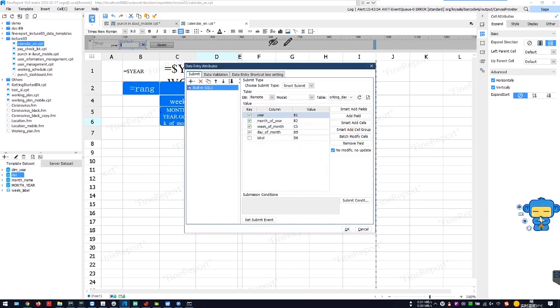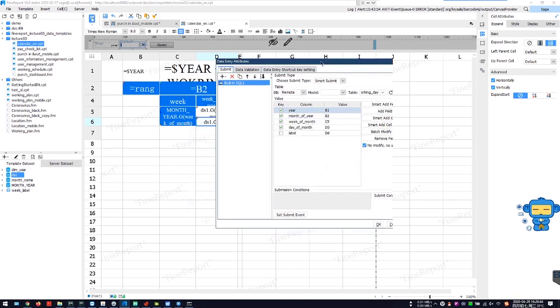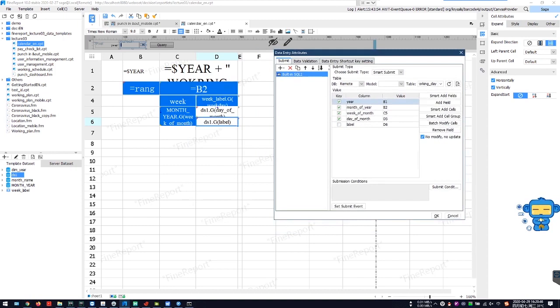Okay. And as we can see, the year is B1, and the month of year is B2. Week of month is C5. Day of month is D5, and the label is D6.